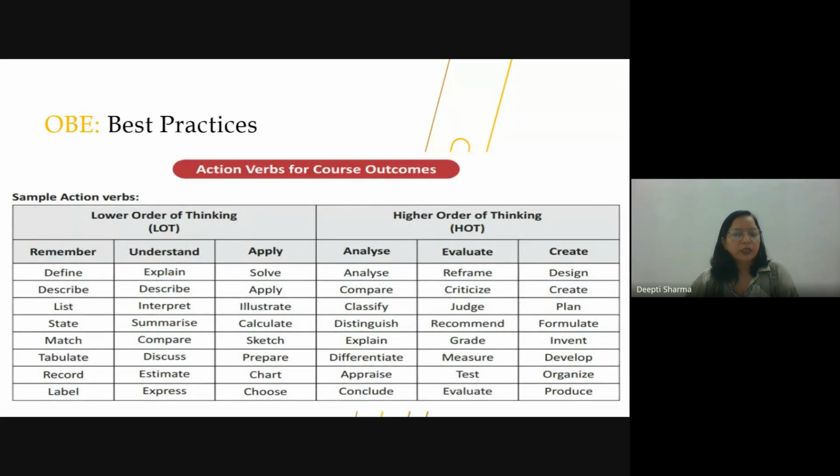These are the action verbs for course outcomes. There are certain divisions in these course outcomes. We have low order thinking and high order thinking. Different courses are there. For example, whatever the student already understood in a particular course will be applicable to the course he or she is going to learn in the next semester.